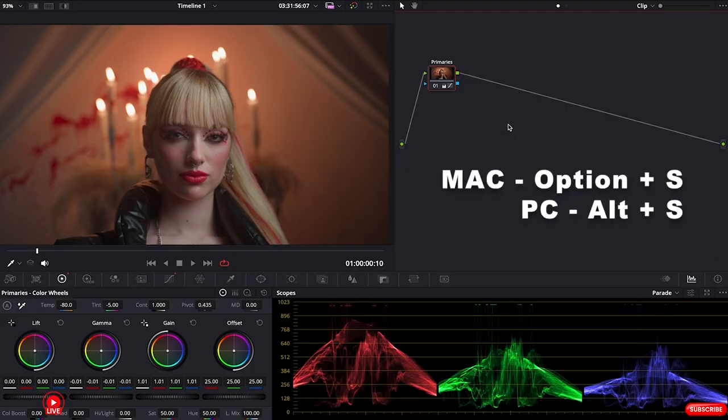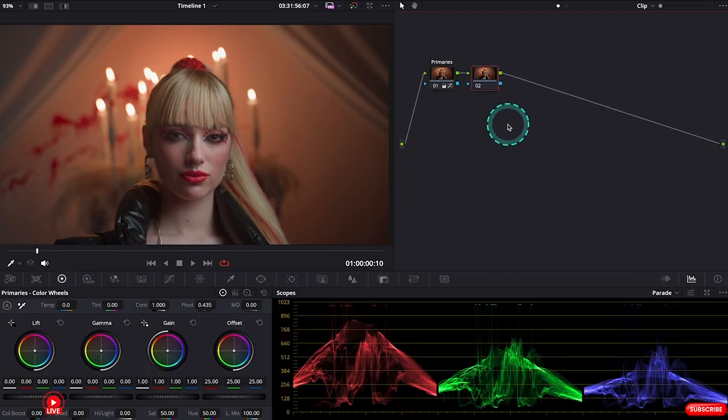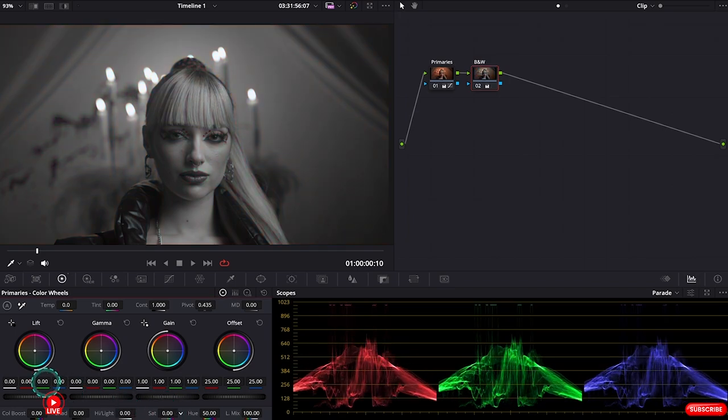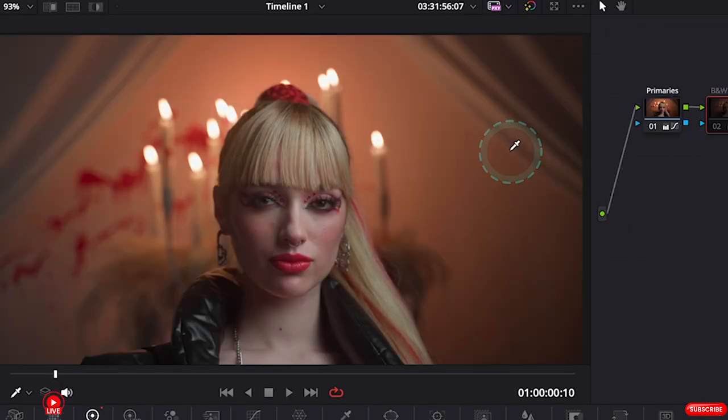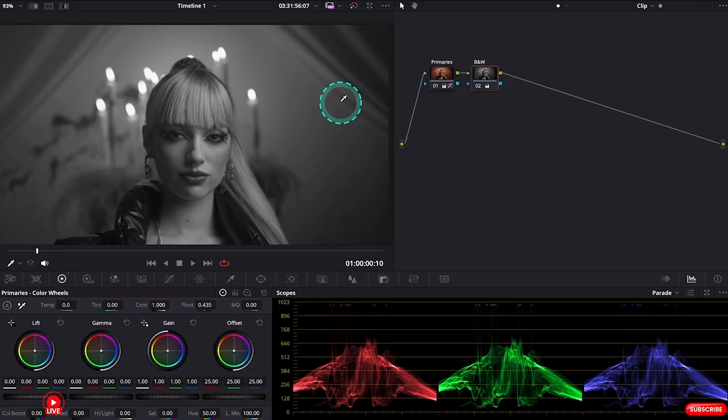So let's go ahead and create a new serial node and label it as B&W, as the first thing to do is to turn the clip black and white. And as I said before, we can do it by simply decreasing the saturation using the saturation slider over here. This is before and after. But I want to show you a more precise approach that can help us to manipulate the clip more and to create multiple black and white film looks.